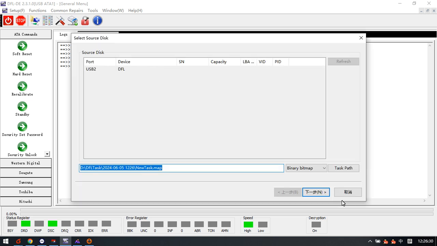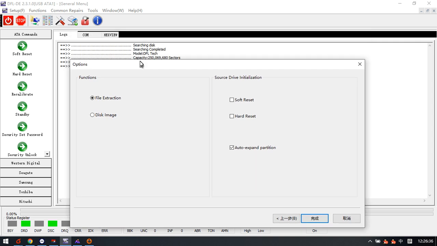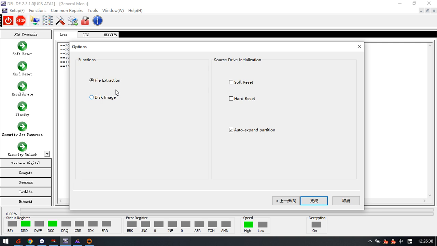We set up one new project, and if this NVMe SSD doesn't have many bad sectors or doesn't have firmware corruption, then we can use this one. If the SSD is unstable and has many bad sectors, we can use disk image to image the SSD. For this drive, we can try the file extraction.